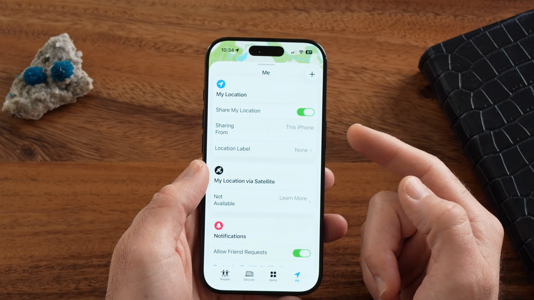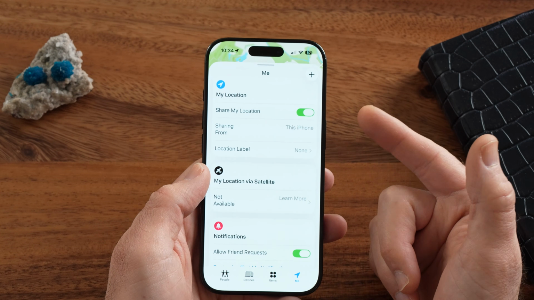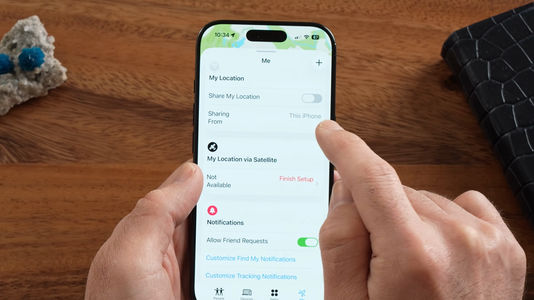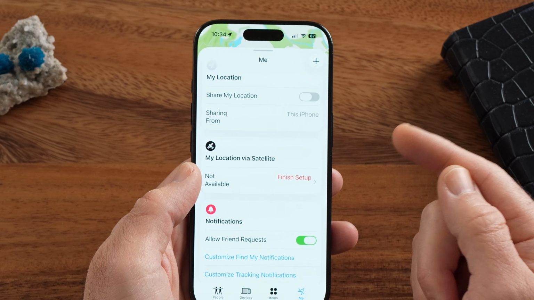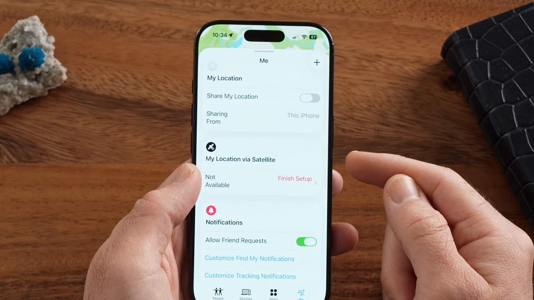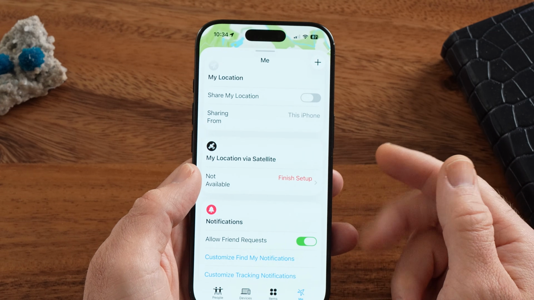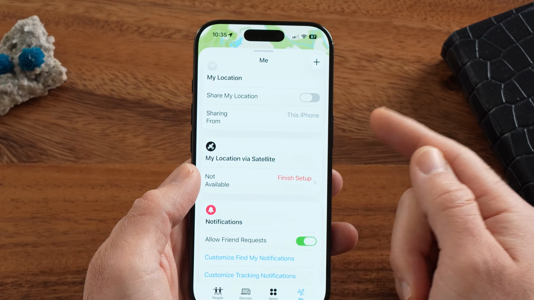Of course, you could just leave your iPhone home and then they can't track this iPhone. However, a better option is to toggle off share my location on this iPhone, and then if you have a different Apple device, like an iPad or another iPhone or a Mac, you can just turn on Share My Location on that other device.